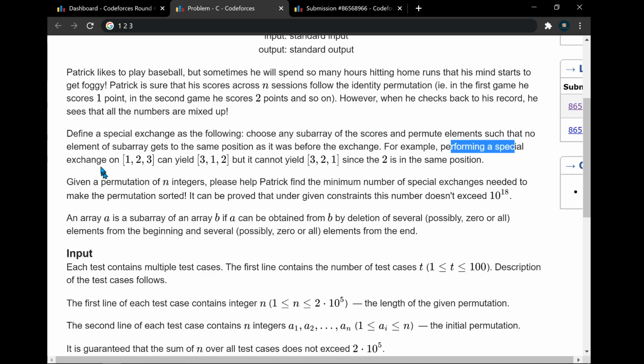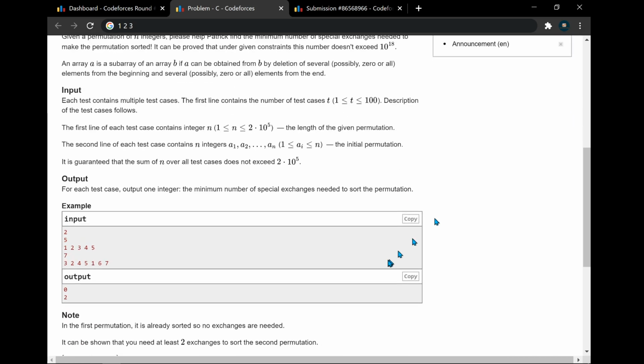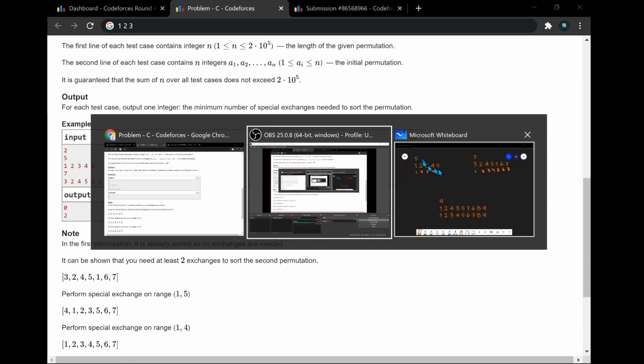We have to perform this special exchange. We can select some subarray of this array and reorder those elements in any way we choose. This is a really important point: we can reorder that subarray in any order, but the only condition is that an element which was already present at a particular position should not come at the same position after the permutation. That means each of the elements should change its position. So this was the question, and here is some sample input. Let's get to the explanation.